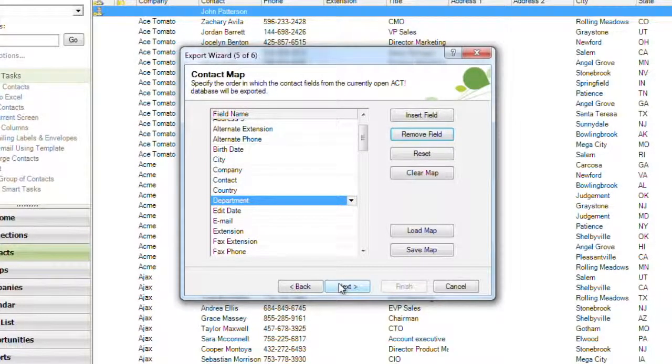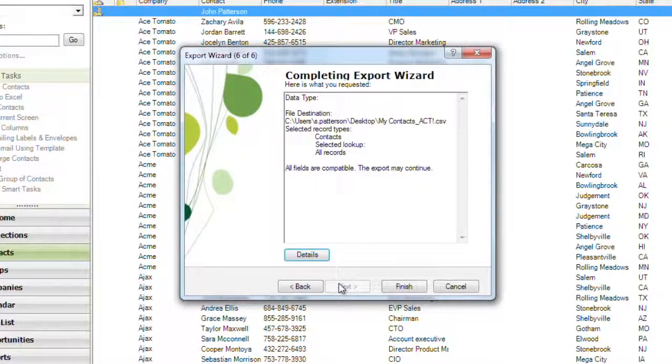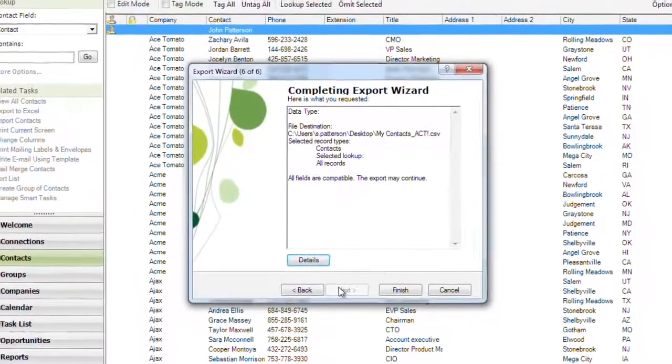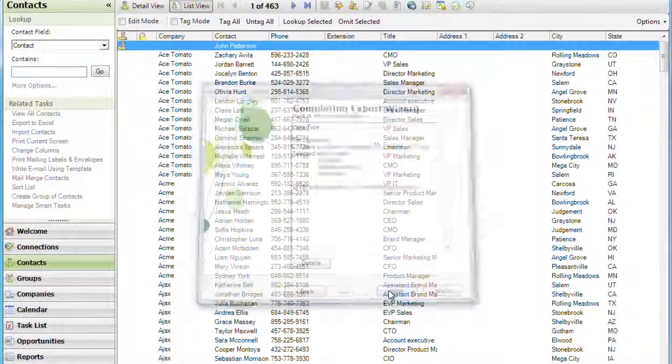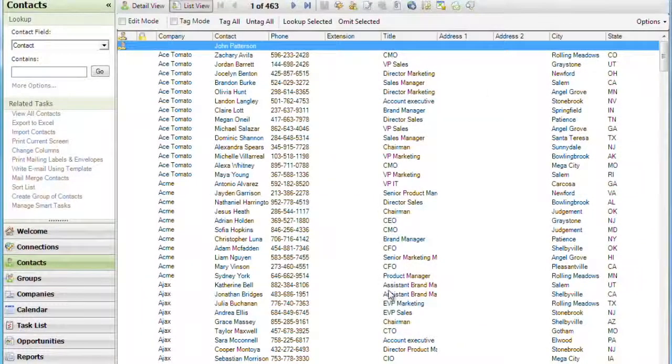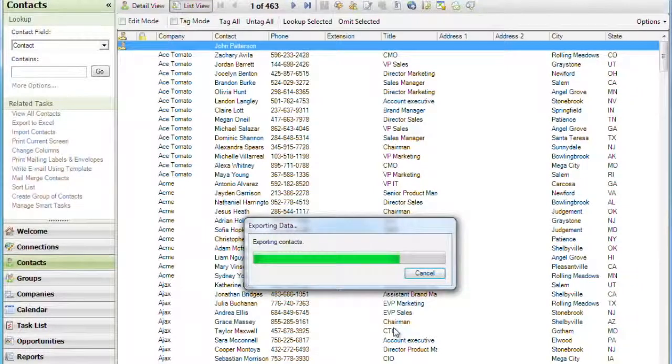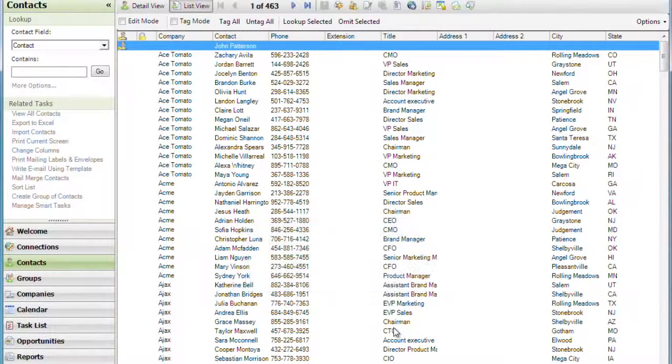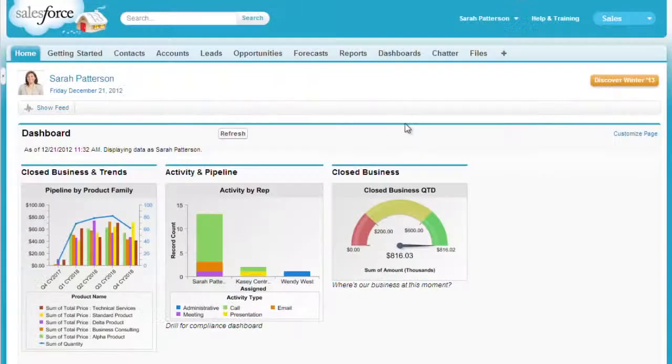Here you can double-check where your file will be saved and make sure that there are no issues with how you're exporting your contacts. Click Finish, and ACT will export your contacts. This may take a few minutes depending on how many contacts you have. Once your contacts file has finished exporting, you can now import them to Salesforce.